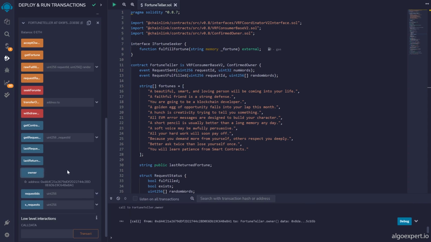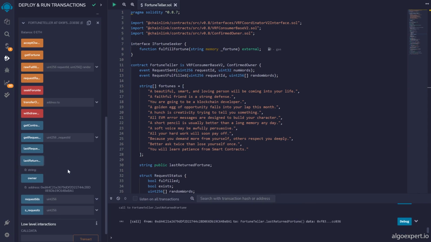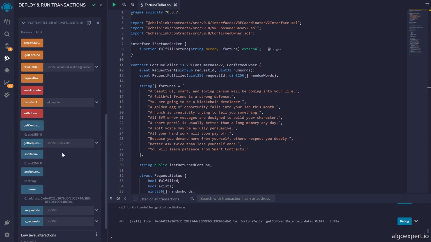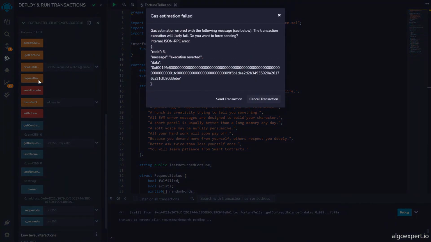So for example, I can look at the owner. I can look at the last returned fortune, which is nothing. The last request ID, which is 0 because we haven't requested anything. We can get the contract balance, etc. Okay. So what we want to do if we want to start using this is use request random words. So let's request random words, and it gives us an issue. It says this transaction will likely fail.